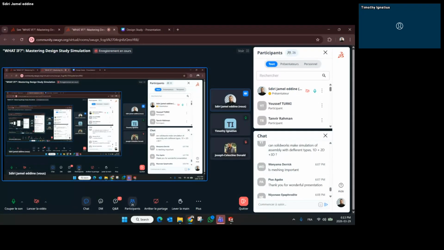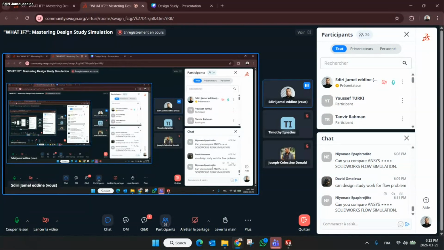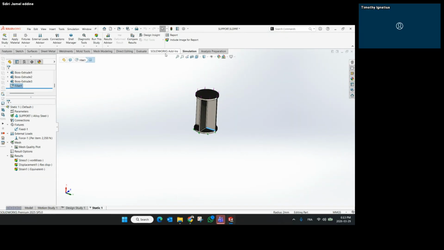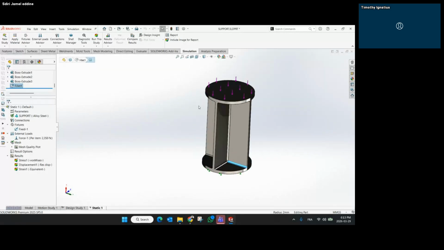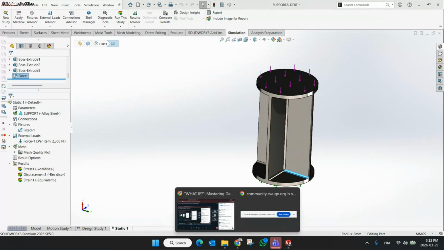Does design study work for flow problems? For flow problems, I didn't use it actually. I don't think that you can manage flow problems for design study. Actually, this is a good question. This is a tricky question. I didn't use it for flow simulation. I will look into it and I will answer it later maybe.